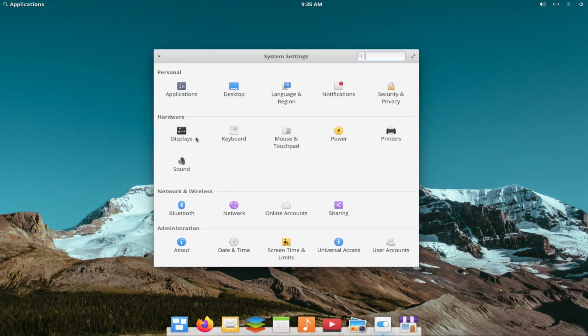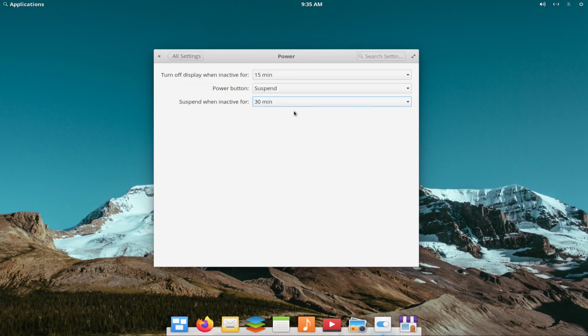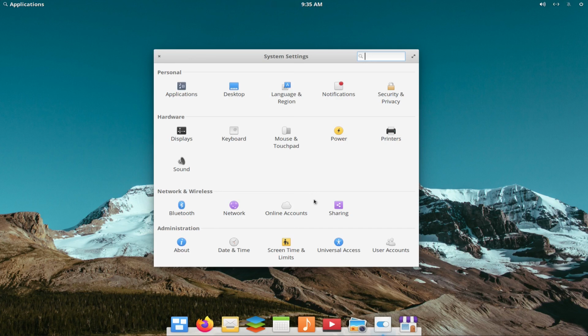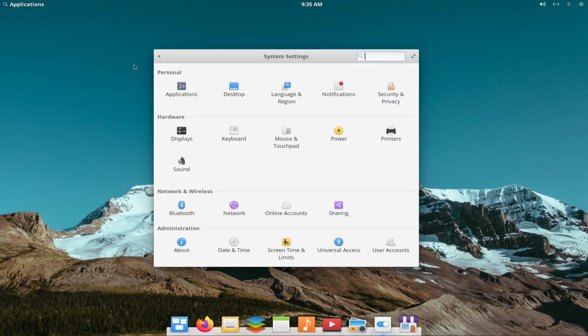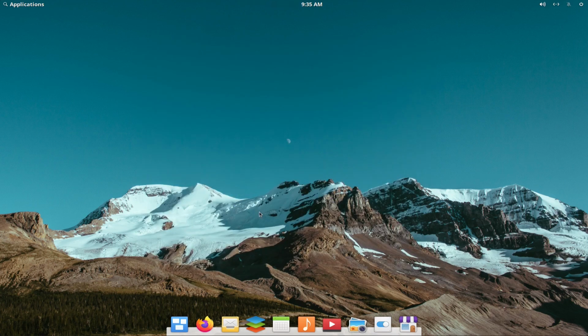Security and privacy, display settings, keyboard, mouse pad. If you're on a laptop, you can instruct it on what to do when you're using battery power to save battery. There's Bluetooth, sharing. You can set date and time. There's some universal access here for persons with disabilities or what have you. So there's a lot of flexibility with Linux in general. And I think the Elementary team has done a really good job. I've only got a couple of critiques about it. One is the Epiphany browser, but as you can see, I solved it easily by installing Firefox. So no biggie there. So this is Elementary OS.